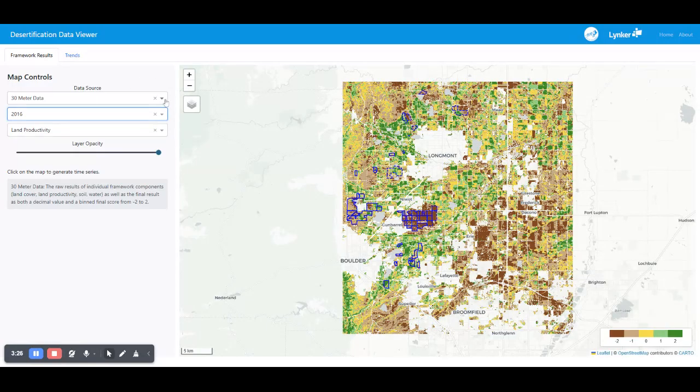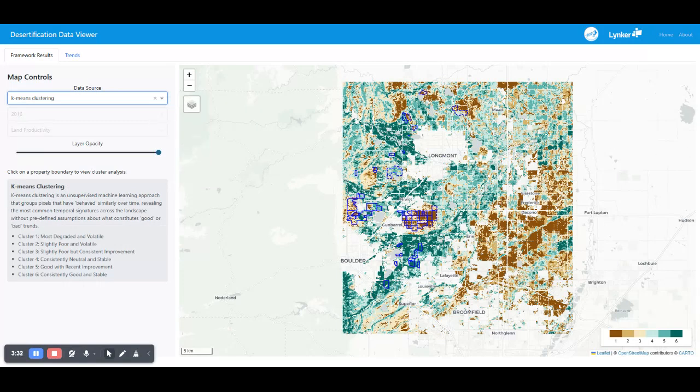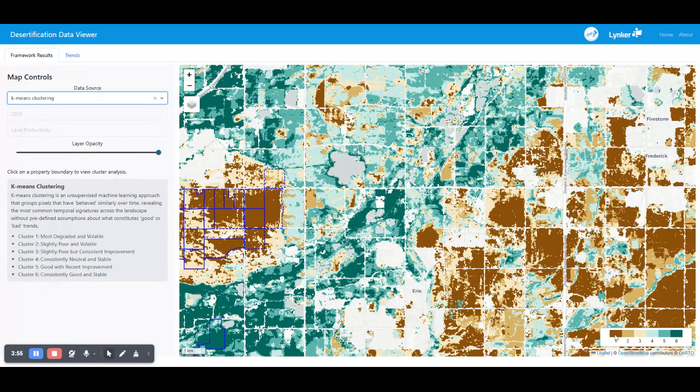The second item in the main results dropdown is for k-means clustering, and this allows you to view the results of the k-means clustering method, which is a machine learning based approach that groups similar scores over time across similar areas. So this has helped to reveal patterns across the landscape, from degraded and unstable areas to those that are consistently showing better conditions. So for example, if you look at the k-means clustering selection, you'll notice that those have scores ranging from 1 to 6, where the cluster in 1 with a dark brown represents the worst land condition scores, and then gradually improving to score of 6 in the teal, representing the best land condition scores.